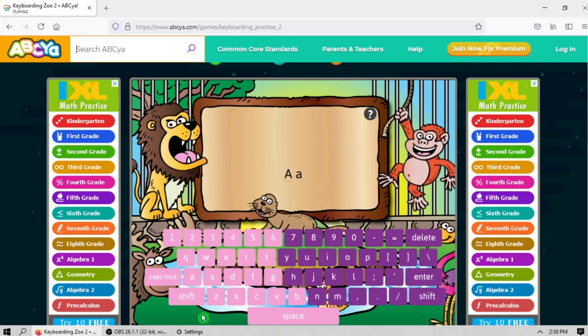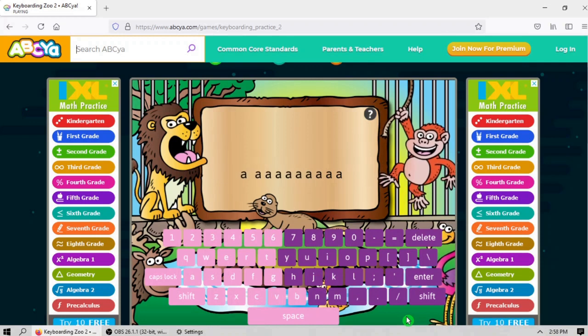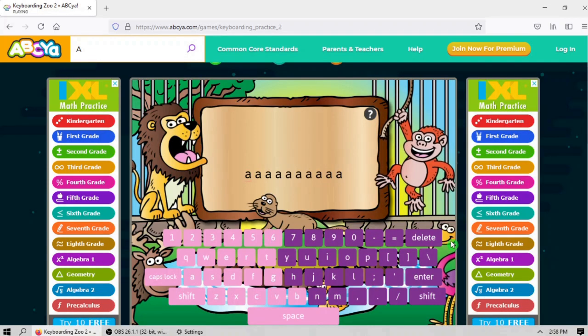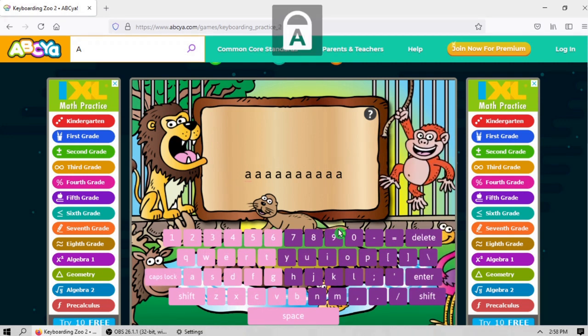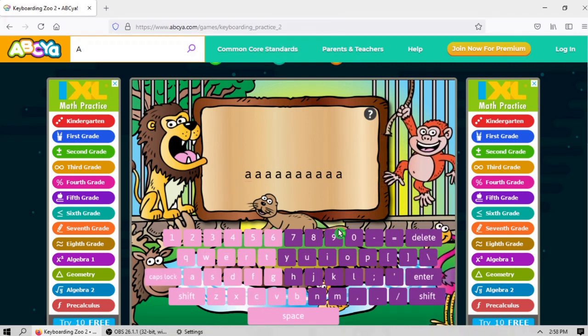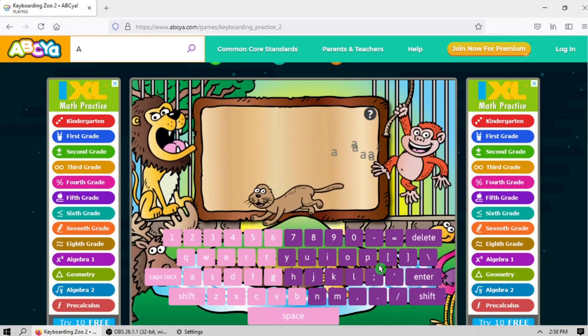This is an uppercase or capital letter A, and this is a lowercase letter A. Let's practice typing lowercase letters. A, A, A, A, A. Super!